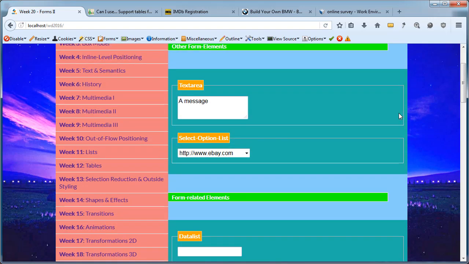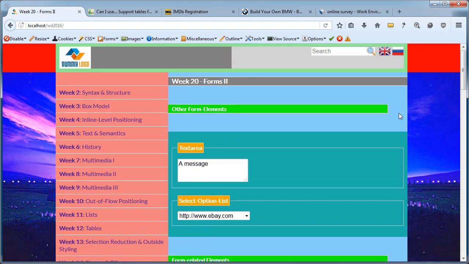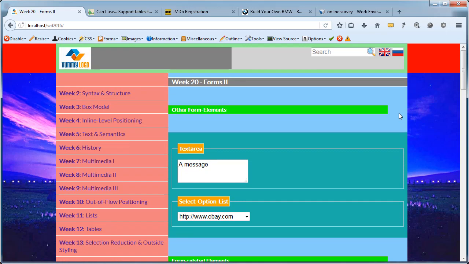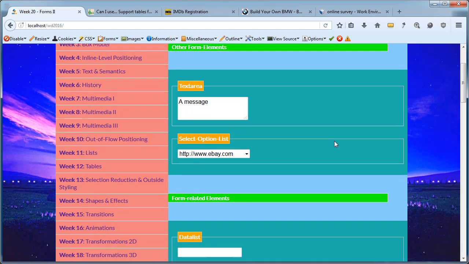And then once we have gone over these different elements, we are going into the submission process in the second half of this week, where we are discussing everything in regards to how the data goes to the server and how it can reach the destination. Let's get started now, and the first thing that we are discussing is our text area element.